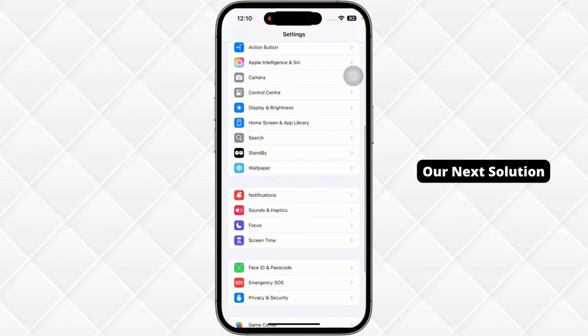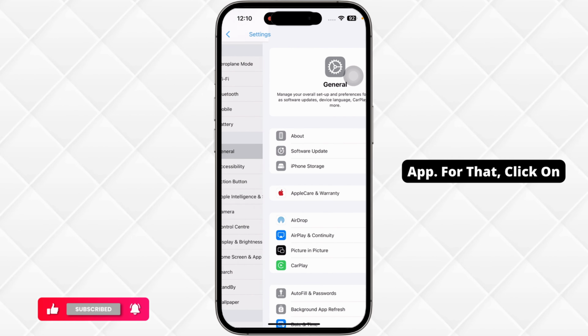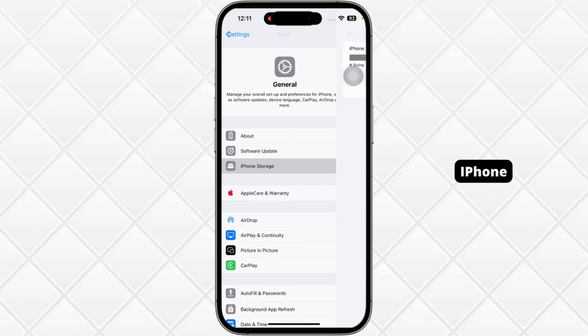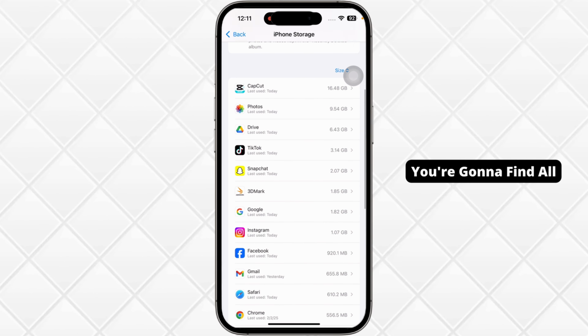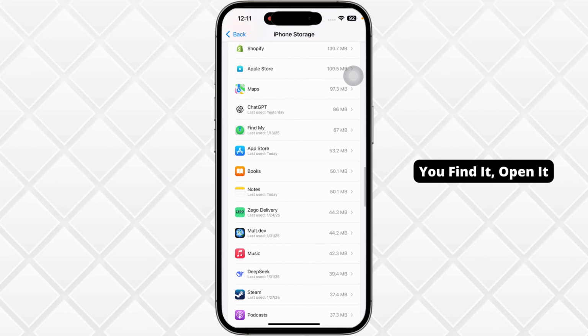Now, heading to our next solution, what you have to do is offload your FaceTime app. For that, click on the option General, click on the option iPhone Storage. In this page, you're going to find all the apps. Navigate to the app FaceTime. Once you find it, open it.